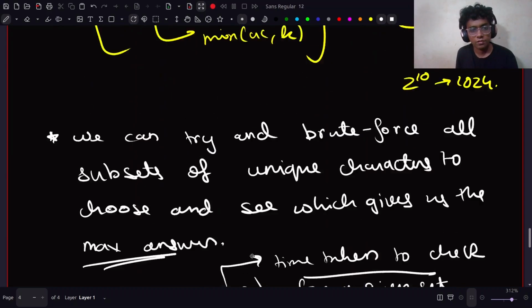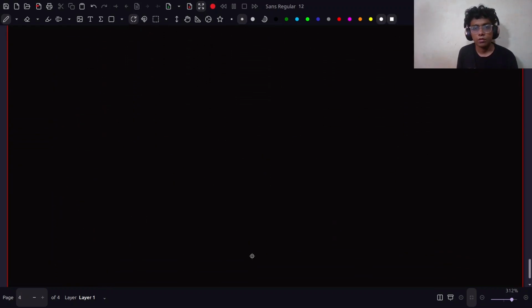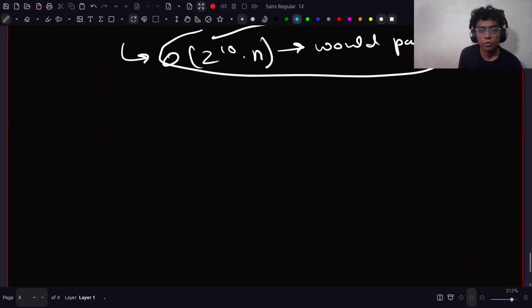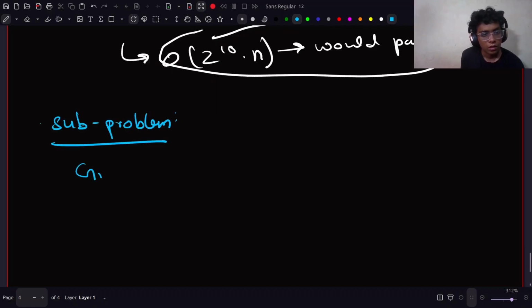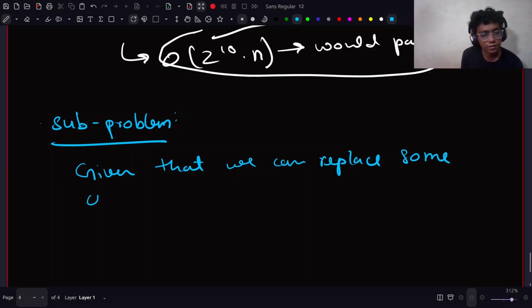So ideally, we have to somehow find out for a given set of unique characters, after replacing them, how many subarrays are matching. We should find that in big O of n somehow. So let's try and think of that. Okay. So basically, we have this sub problem, which we need to do in our brute force. Given that we can replace some characters, how many subarrays match with B, right?